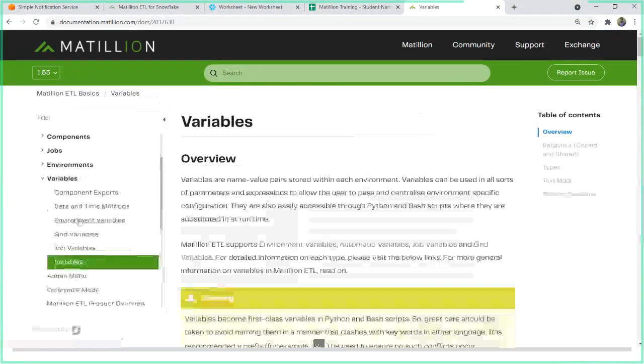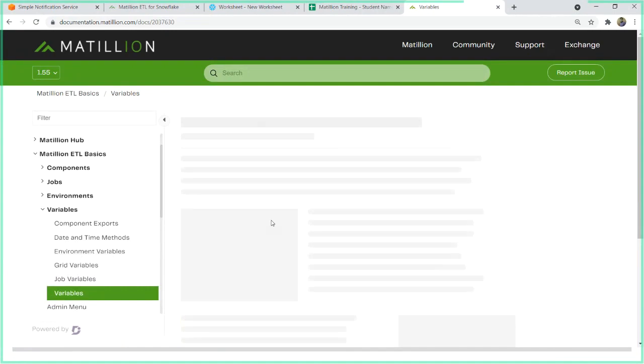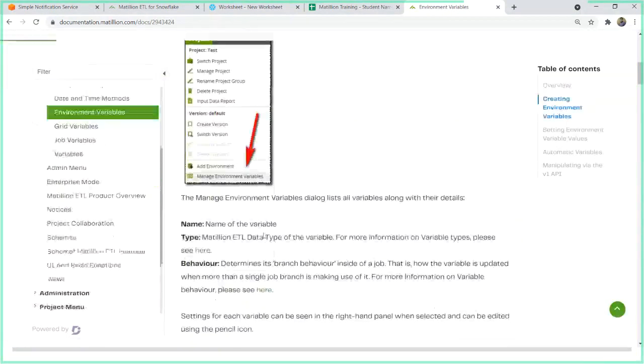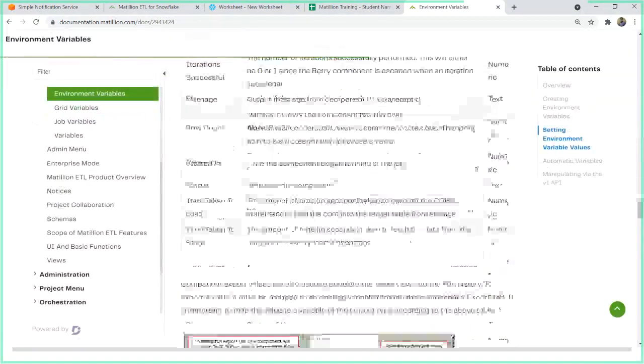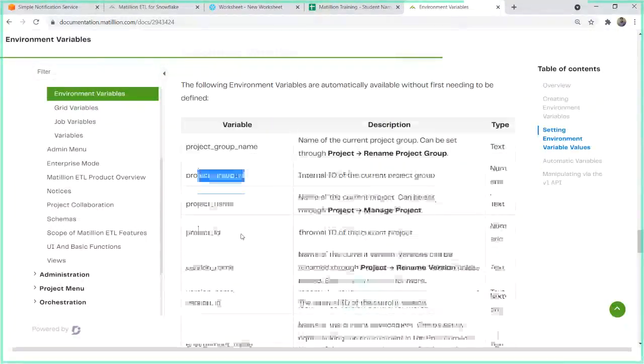So if you go here, since these are environment variables, but these are built-in. Yeah, we have these. You can use project group ID, project name.